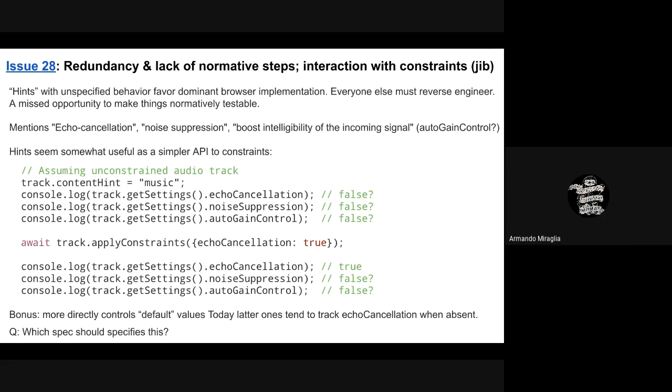The first one, I split them up. The first one is redundancy and lack of normative steps, which I think touches on degradation preference as well. Hints don't really specify. They're descriptive, trying to describe what an input is instead of explaining to browsers what they should do with that information. Unfortunately, we feel that unspecified behavior favors the dominant browser implementation, and then everyone else has to reverse engineer that. And it's also a missed opportunity to make things normatively testable.